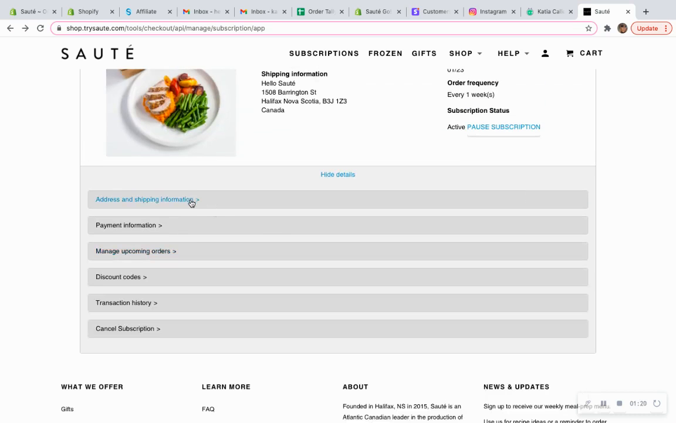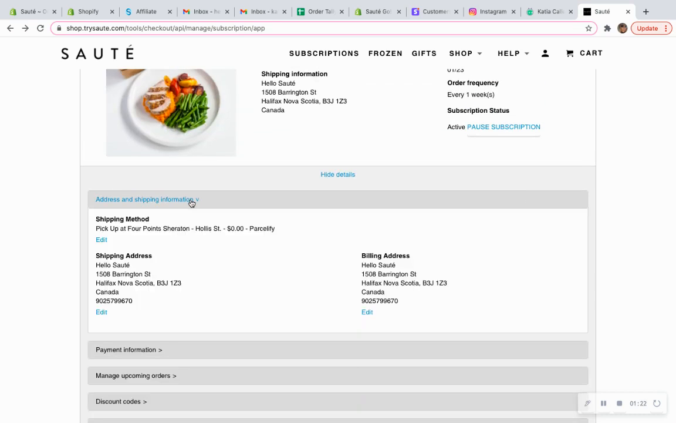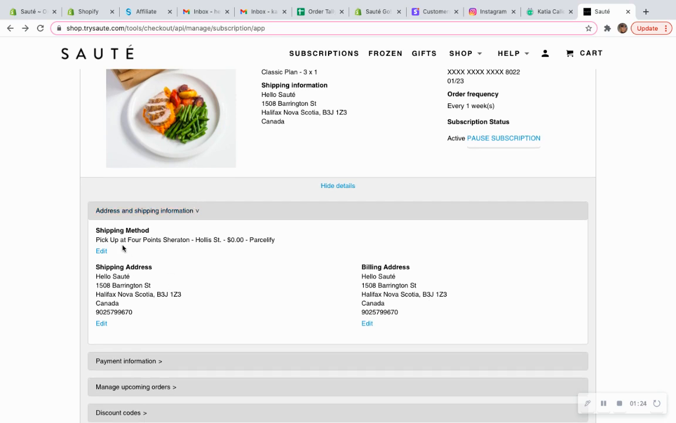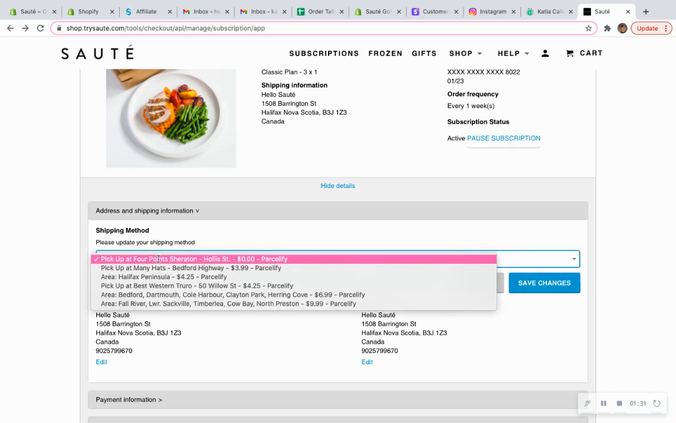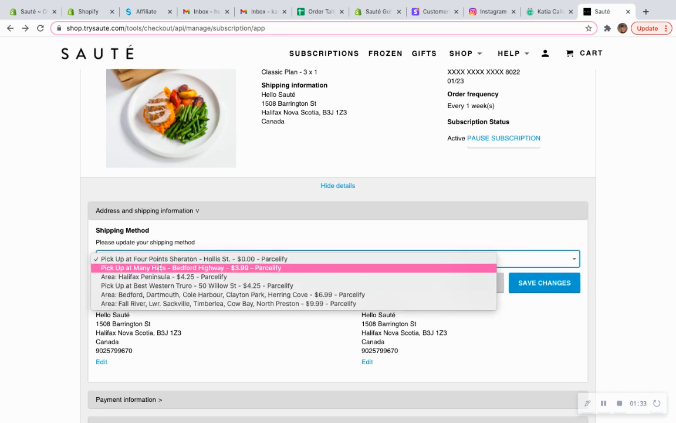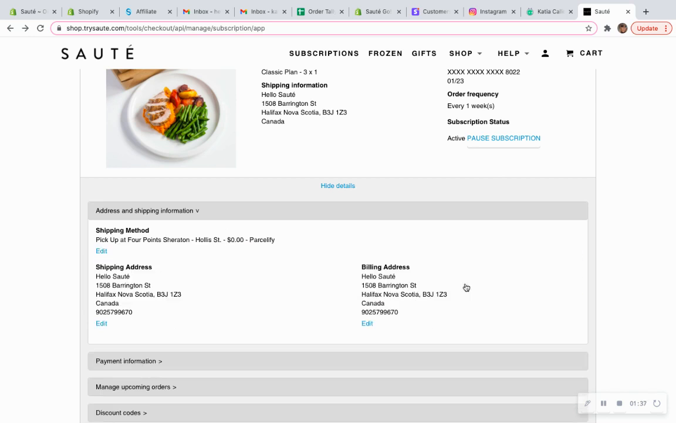So also within your account, you can change your address and shipping information. Right now we've got pickup at 4 Points as our shipping method. Say you've got that one and you want to change it to home delivery. Just click on here. This is the drop-down menu. It has all our different delivery areas and the different rates. So we're not going to change that for now.